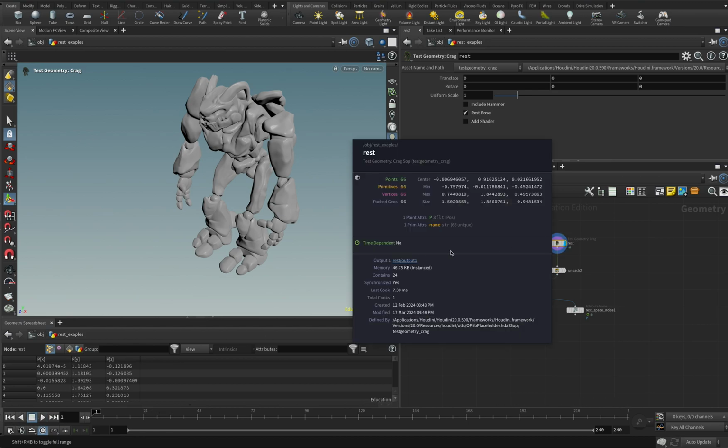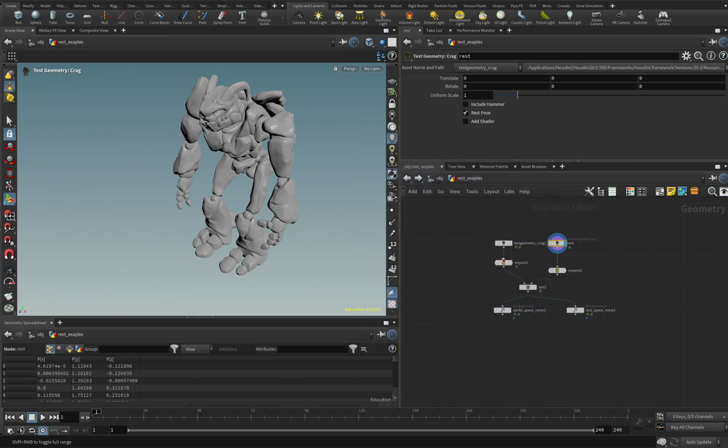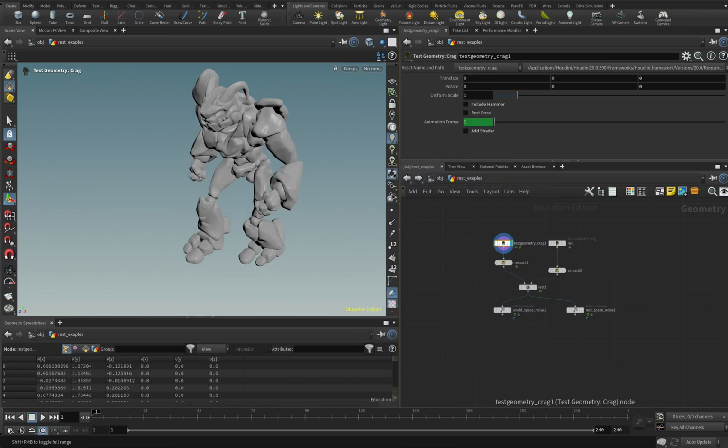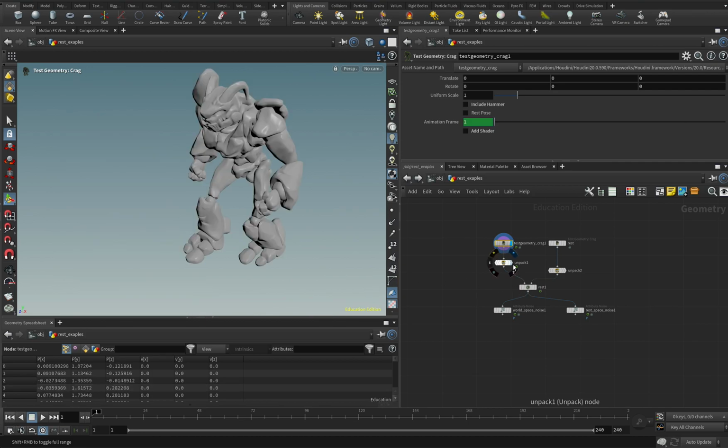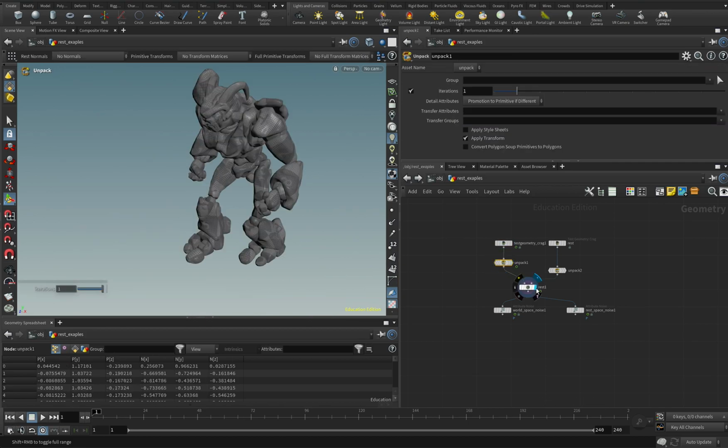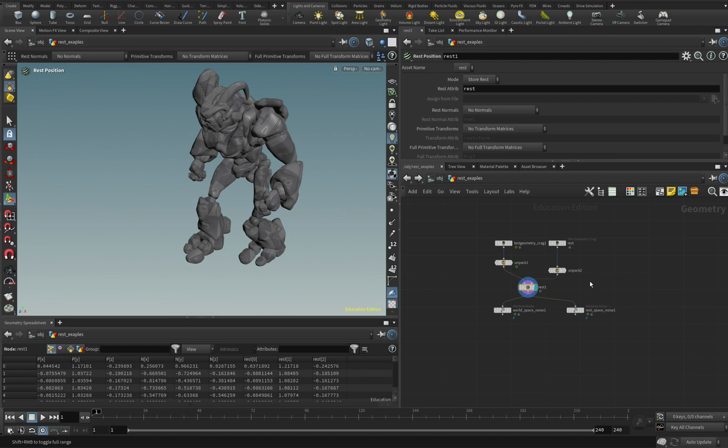And if I middle click on that node, I can see it's not time dependent. On this side it is time dependent, so it's animated. If I press play, this is animated. So we unpack both sides, and I am referencing the rest position to the one that's not moving.